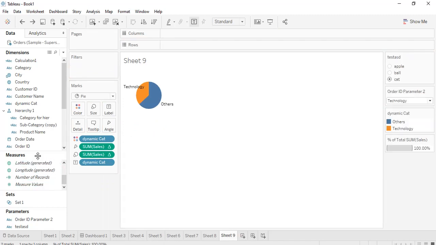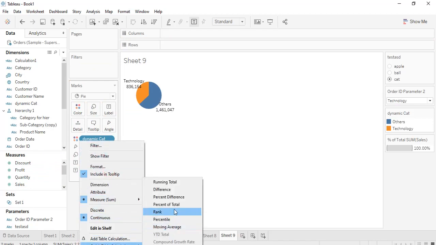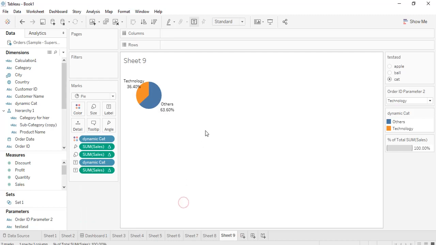I'll put sales also in label so that we can see the sales amount. Okay, so this sales amount I wanted to show as a percentage, so I'll do quick table calculation. I'll choose percentage of total. This will give me the visualization that we are looking for. So this is a small application of a parameter.